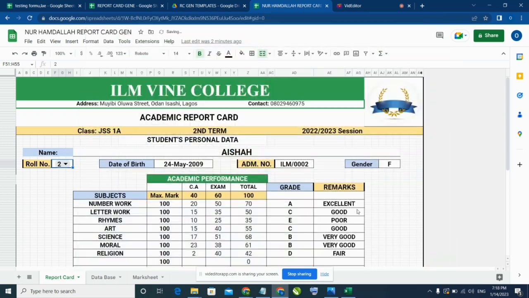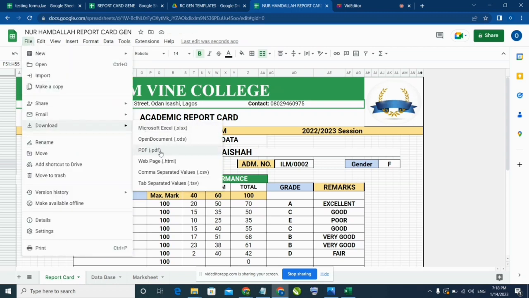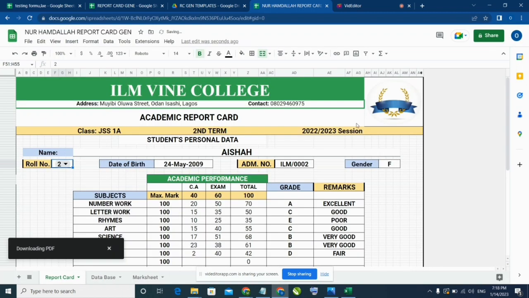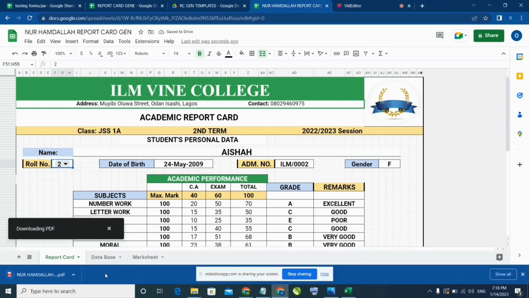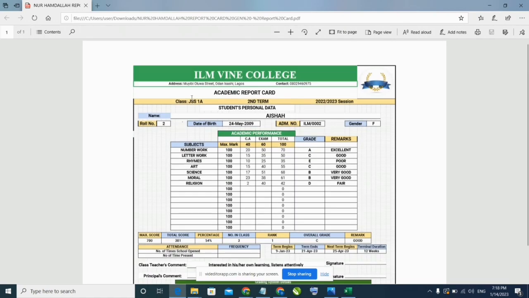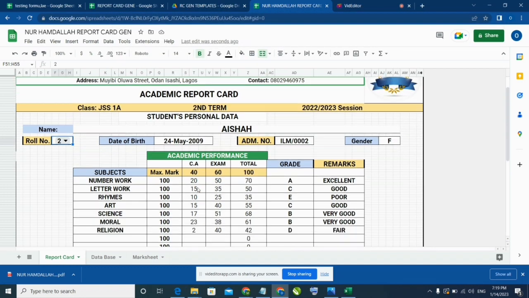So if you don't have your printer and you want to go and print elsewhere, you can download this as a PDF file. Okay, you can download this as a PDF file, and you can see that. Let me export that. You can see it has been exported, and if I open that for you, you can see how it looks like.